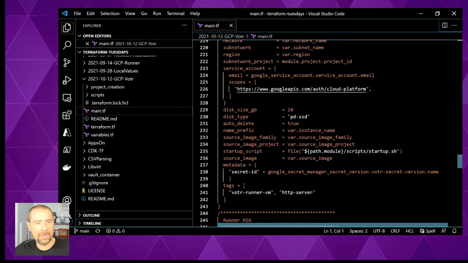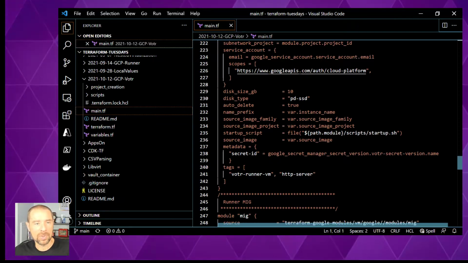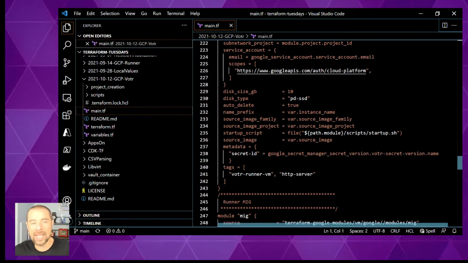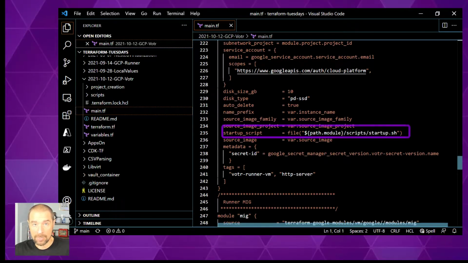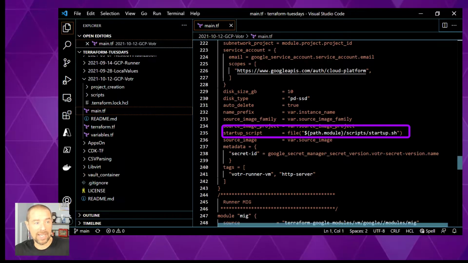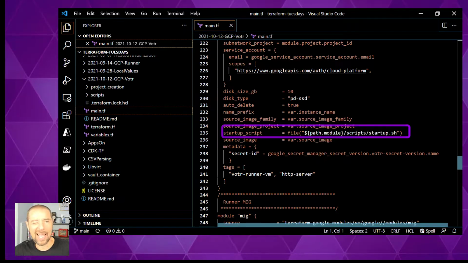And then some other information like what image you're going to use. We're using Ubuntu 18.04 in this case, so we're going to specify that information. And then there's a startup script in here. The startup script is in the scripts folder. We'll get to that in a moment.